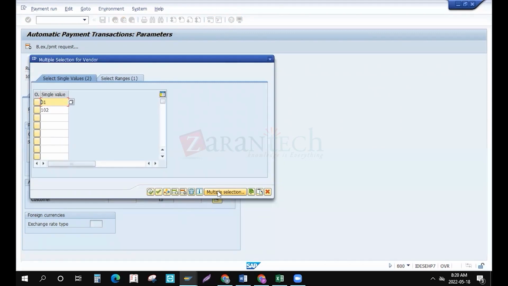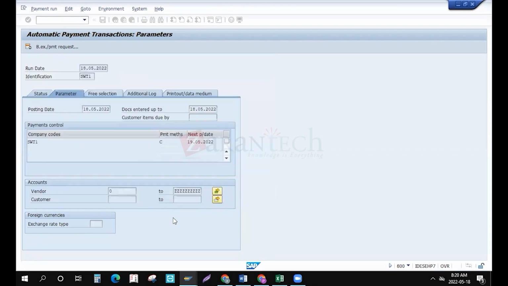Any which way is fine. Either keep this or that, not both. Here in these parameters, any doubts, please?